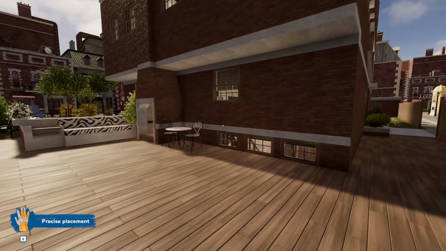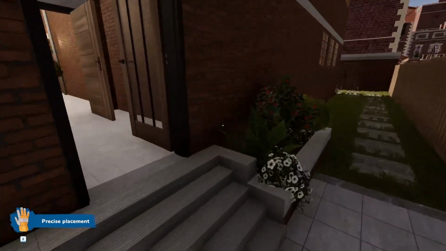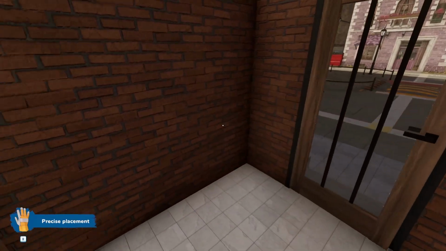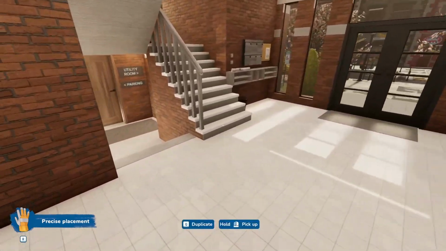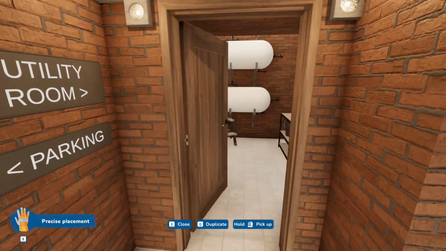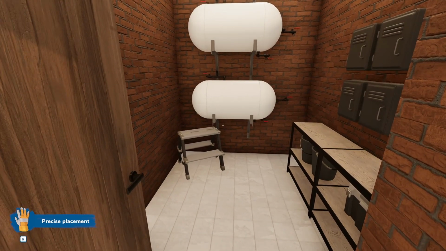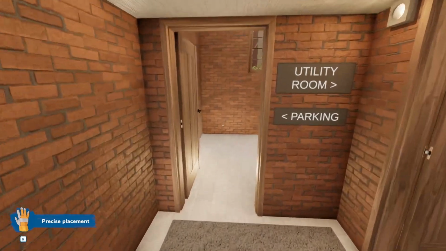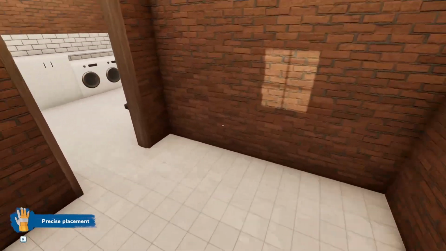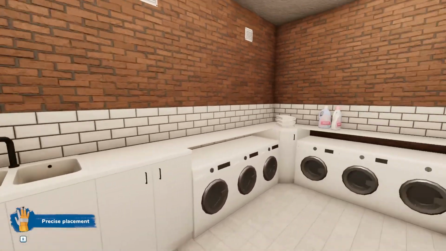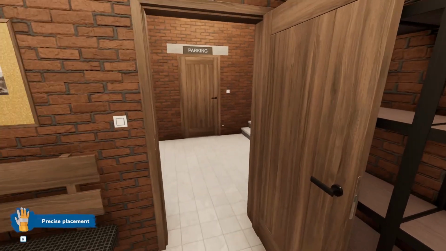Our entertainment area. Let's close the door so no one can come in without a key. There we go. And then we go down here into our utility room with all the fuses and toolboxes and odds and ends. Then we come down the stairs here, and this is our laundry for the people who live here with shelves.